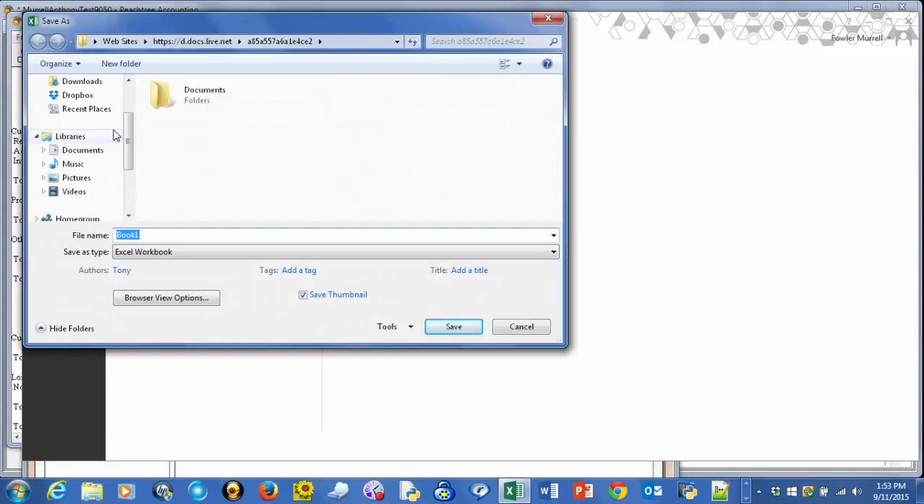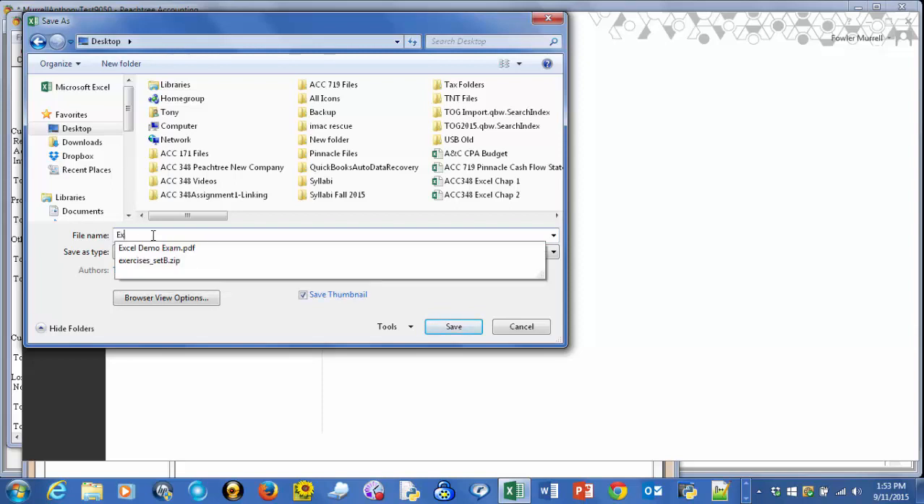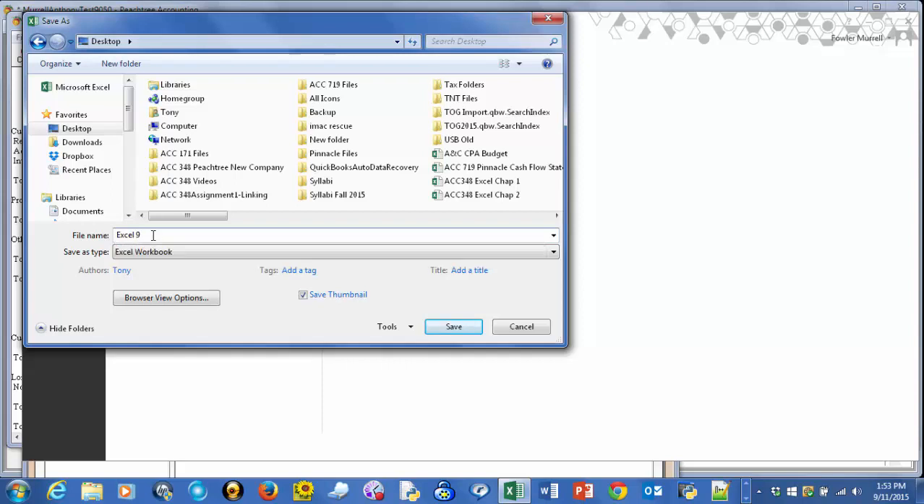Okay, so now we have our window open. Let's go find our desktop. Save it to a desktop. And let's just call it, we never use Book1. You never use that default Excel name. So we want to call this, let's say, Excel and use today's date, Excel 9/11/2015. Okay, so that's the name of our file. Click Save.